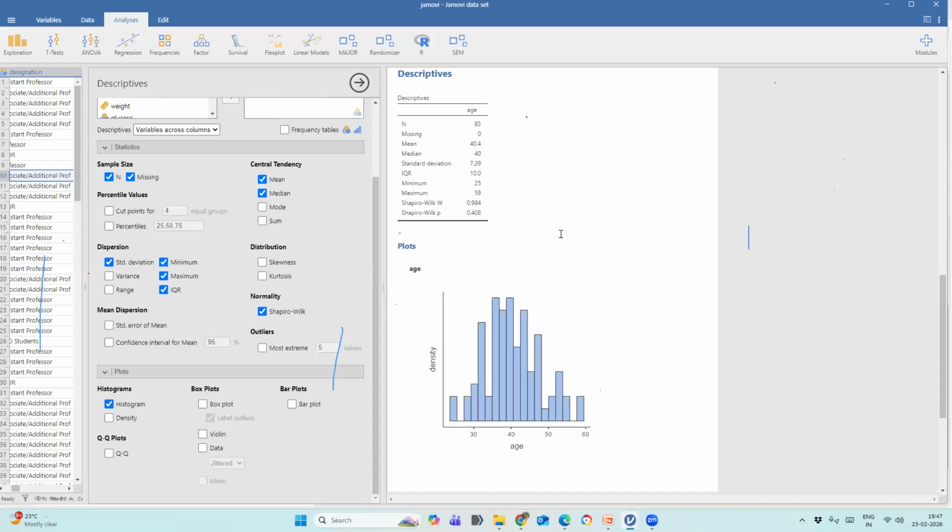Are you hearing about Shapiro for the first time? Yes, this is for the normality testing. Just like the t test we are doing now to test the mean difference between two groups, Shapiro-Wilk is also the name of a test where we test whether the data is normally distributed or not. So this is the statistical test for normality testing.